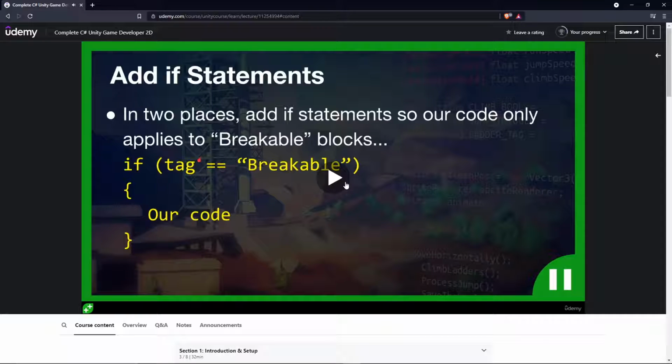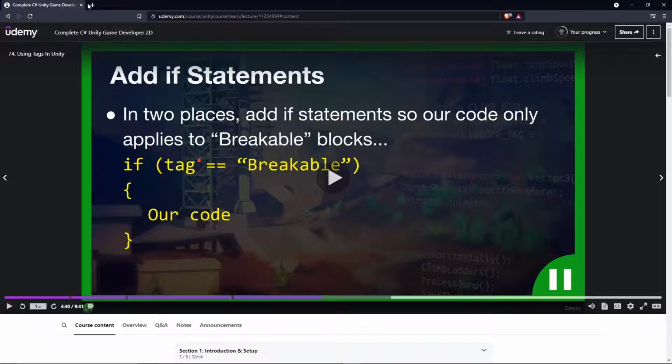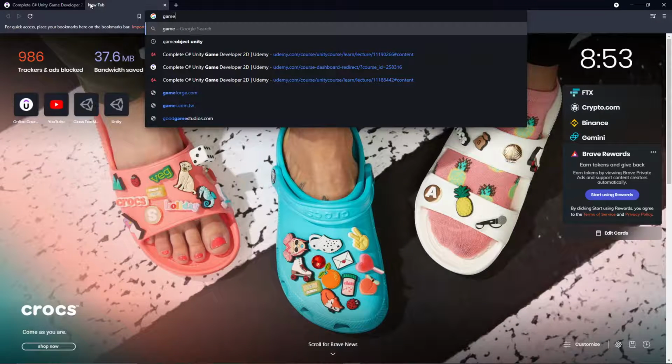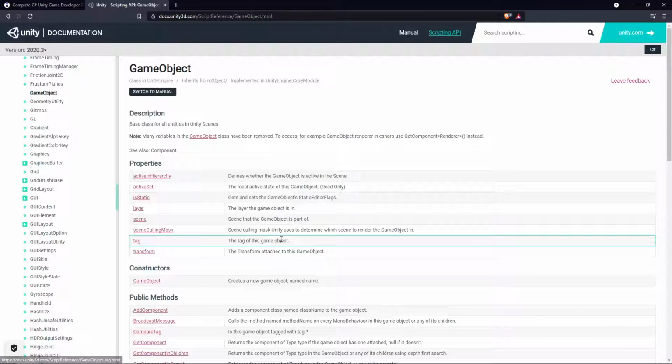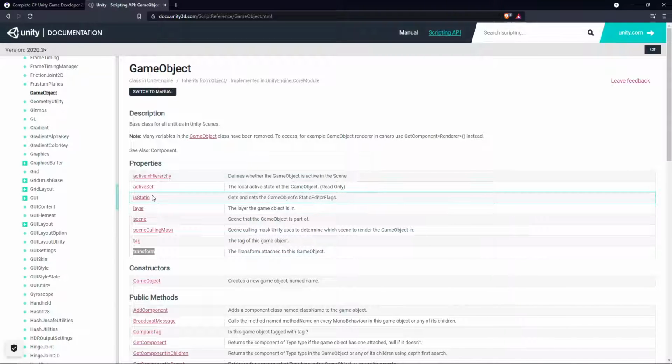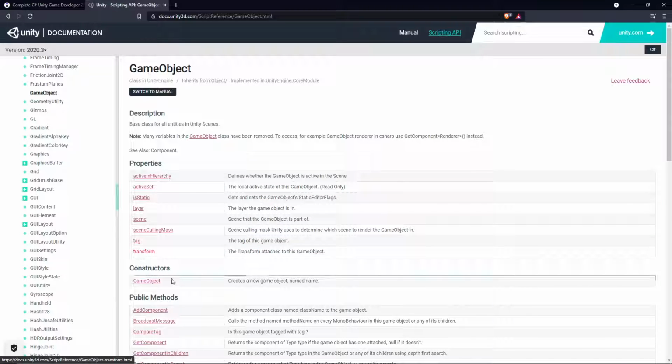So I think tag is a property of a game object, and let me just double check that that's true. Here it is, tag. Because I remember we need to get to transform, and yeah, if we just need to get to transform, I think that's why.